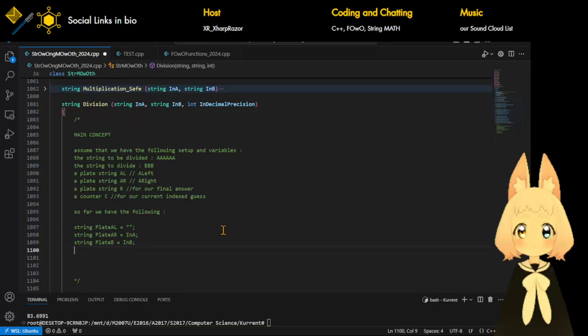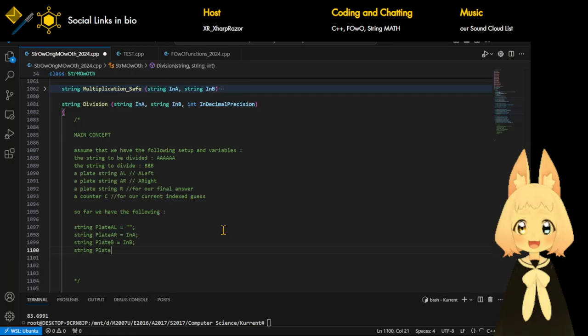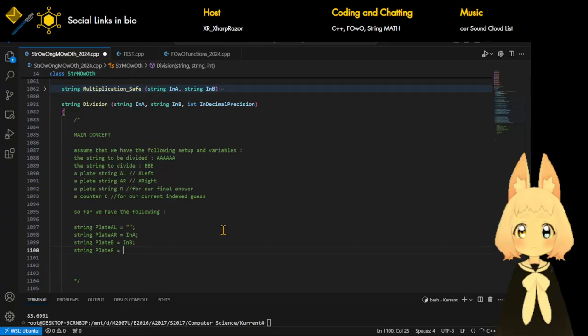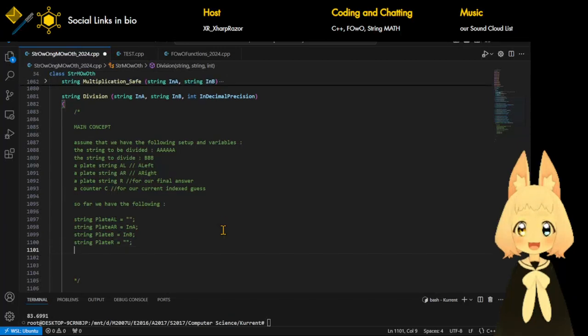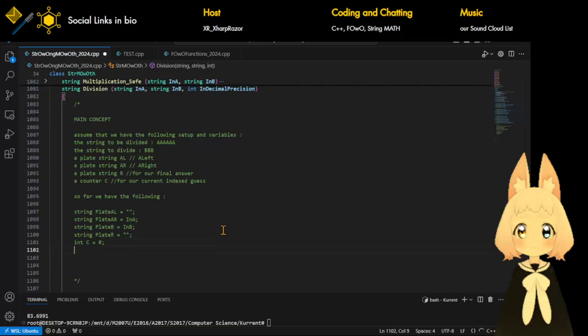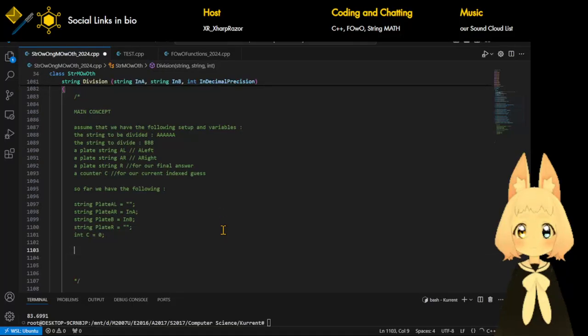And then string plate R is gonna be an empty string, and then we're gonna have a counter. Okay, int C, starting at 0.